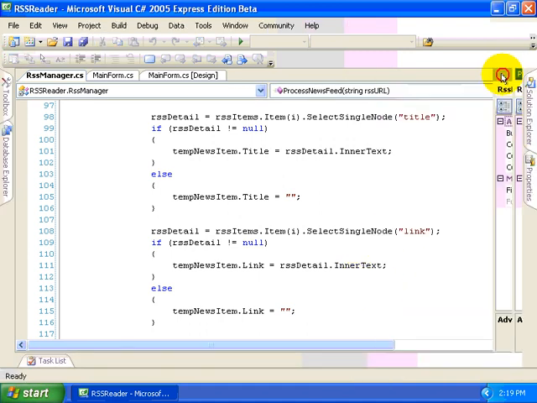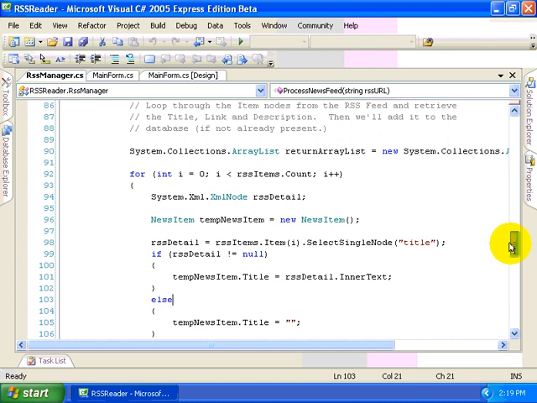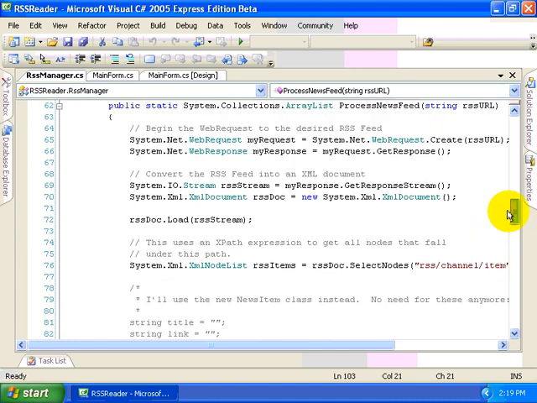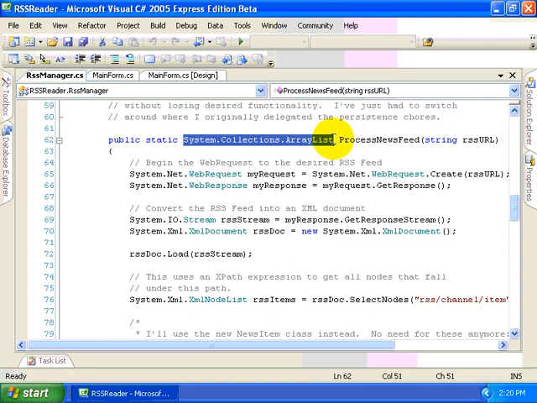Now, that may not be very obvious to you, so I apologize. I'd encourage you to, at this point, download the snapshot and make sure that you understand this concept. So I've changed the method signature for the process news feed, which was formerly called refresh RSS, so that it returns back an array list, and I've used the fully qualified namespace for this, System.Collections.ArrayList. It still accepts the RSS URL.